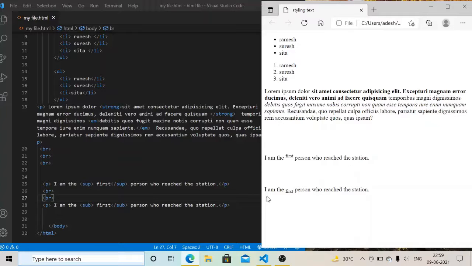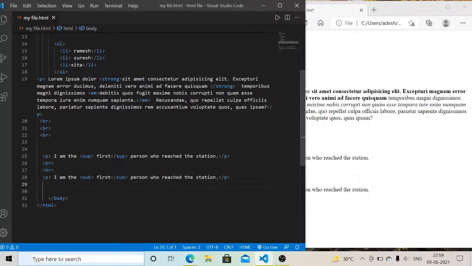So in that way you can give some style to your text, and you can also create a description list. For creating the description list you have to write the dl tag. This is the open tag and this is the closing tag. So let's create the description heading. For the description heading you have to write the dt, and in between I write something like HTML.